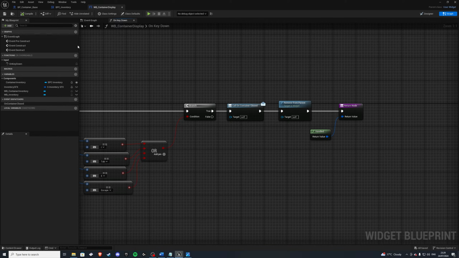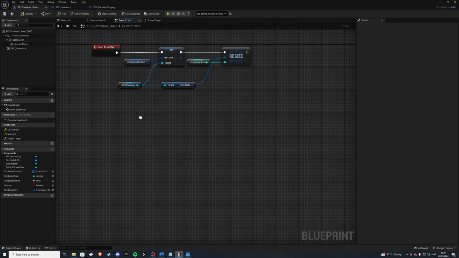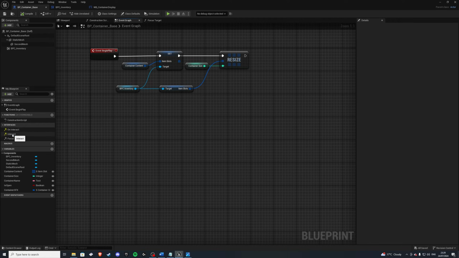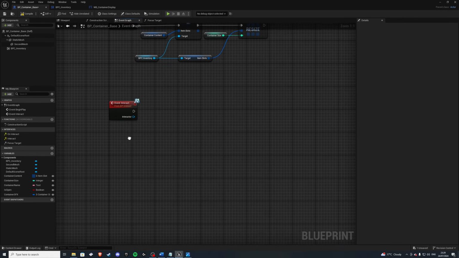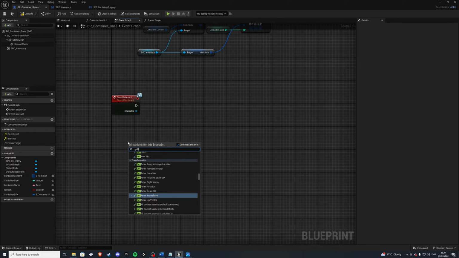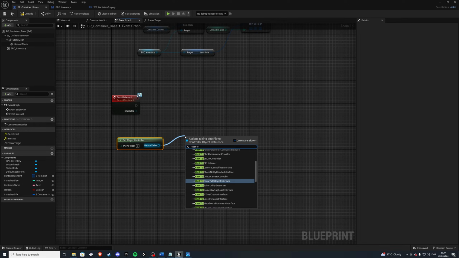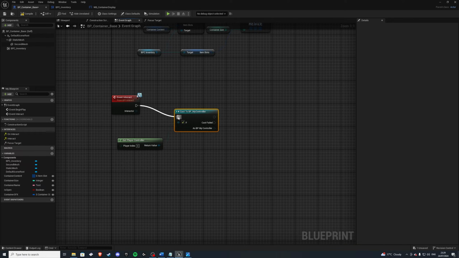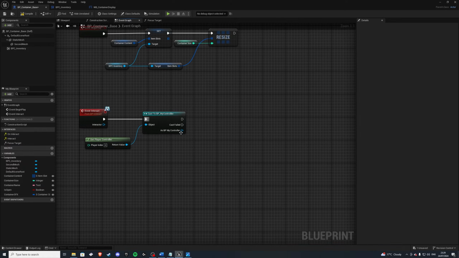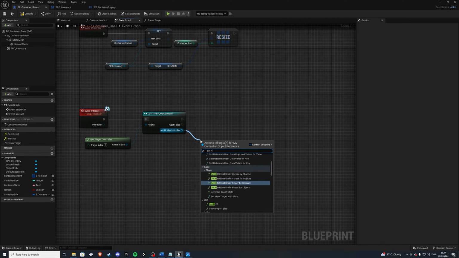Next, let's head back into our container base. And in the interfaces channel on interact, we want to get player controller like so, and do a cast to BP my controller. And from here, I'm going to get my player HUD.